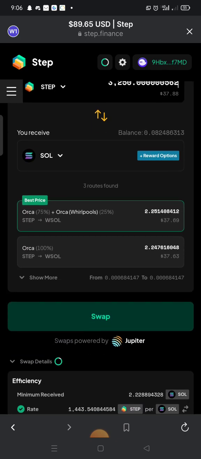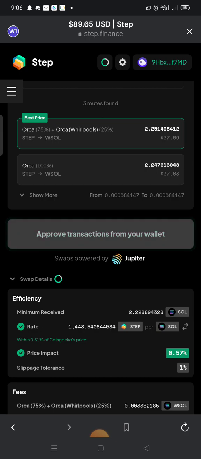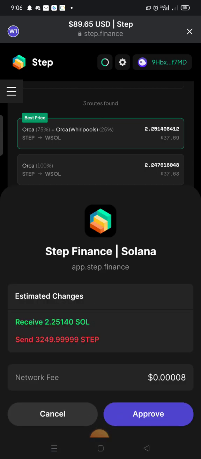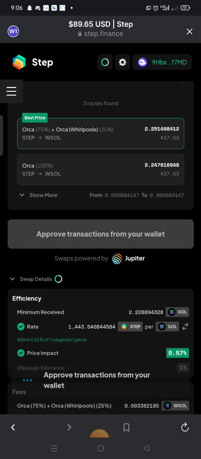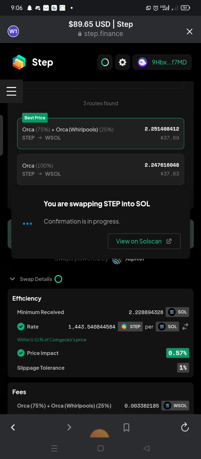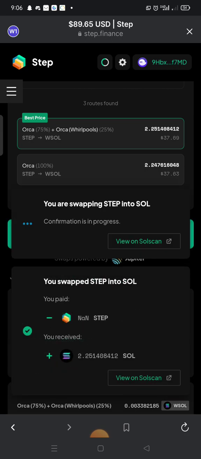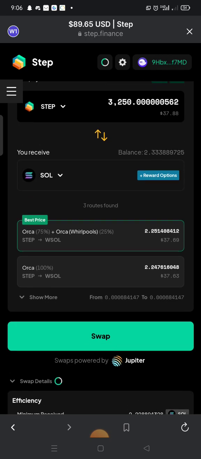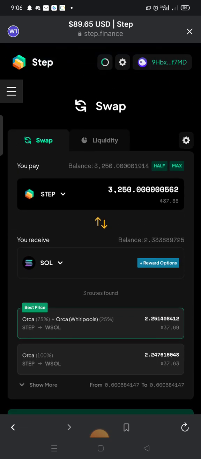The next thing to do is click on swap. Once you click on swap, it's going to write approve transaction, and it's going to pop up this. Then you approve. Once you approve, let's wait and see what it's going to bring to us. You can see your swap of Step into Solana was successful. I successfully swapped my Step into Solana.